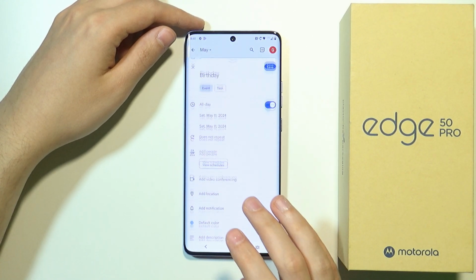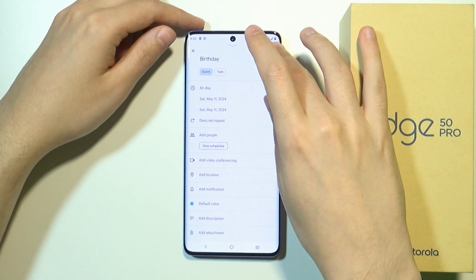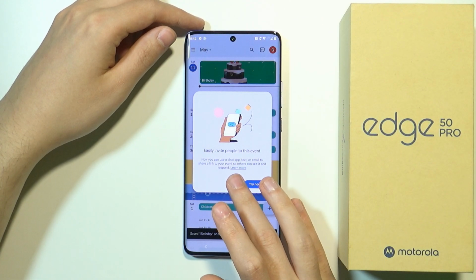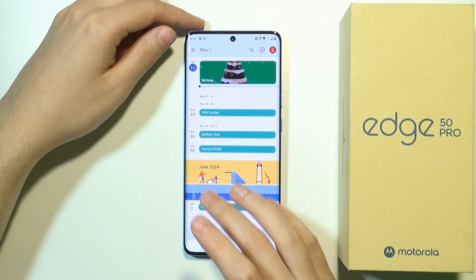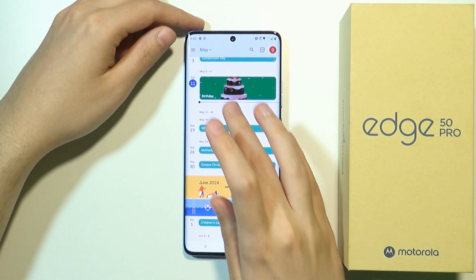After that, we can just press the save button in the top right corner, and then we have our event created over here. And that's it.